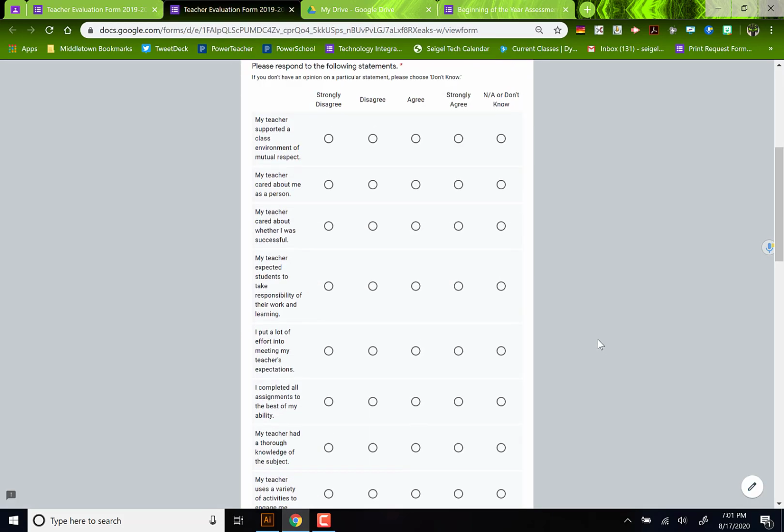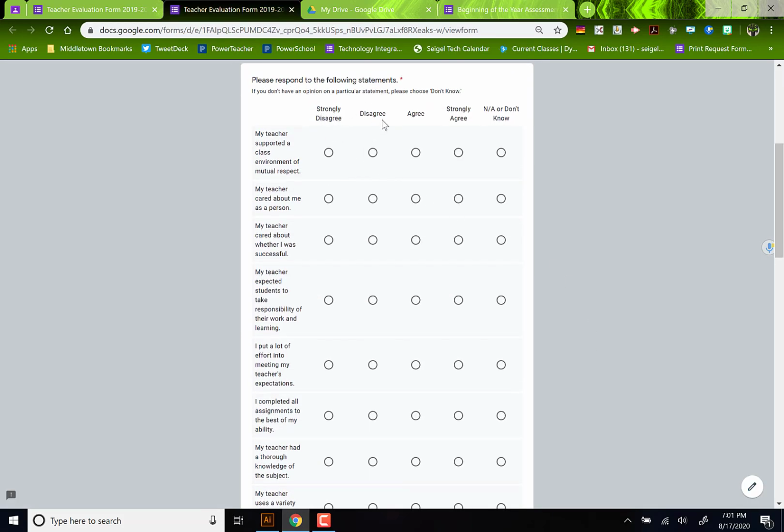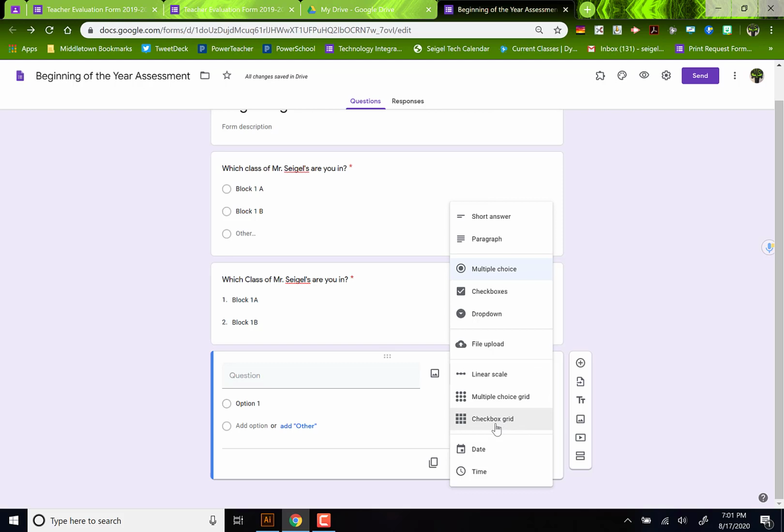So it looks like this. You have to indicate what the top measurements are and then what the statements are that go down the side. So your columns are labeled like strongly agree to strongly disagree, and then your options are along the side as you do it. Checkbox grid is something similar, but it allows for multiple options per line. So it wouldn't just be like a strongly agree or strongly disagree. It would allow for multiple choices in each section.